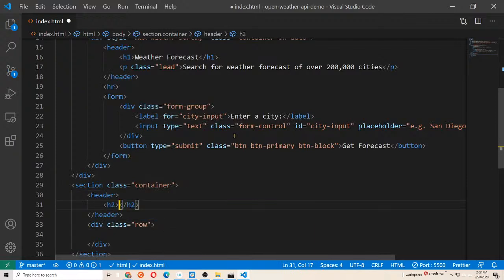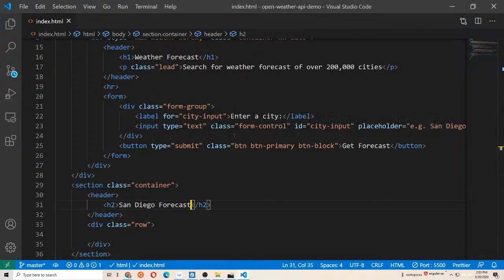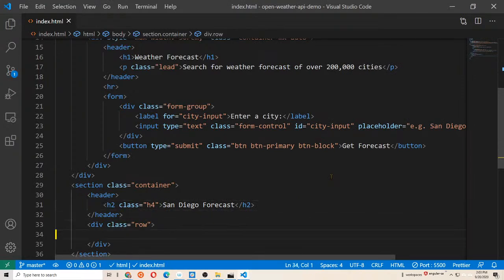H2 of, actually just forecast, San Diego forecast. I want to make sure I display the name of the city. Okay, a little bigger than I like, so I'm going to use Bootstrap to override this style to look a little bit smaller. See how an H4 looks. Yeah, that looks good. Excellent. Okay, so now below, I'm going to put a table.